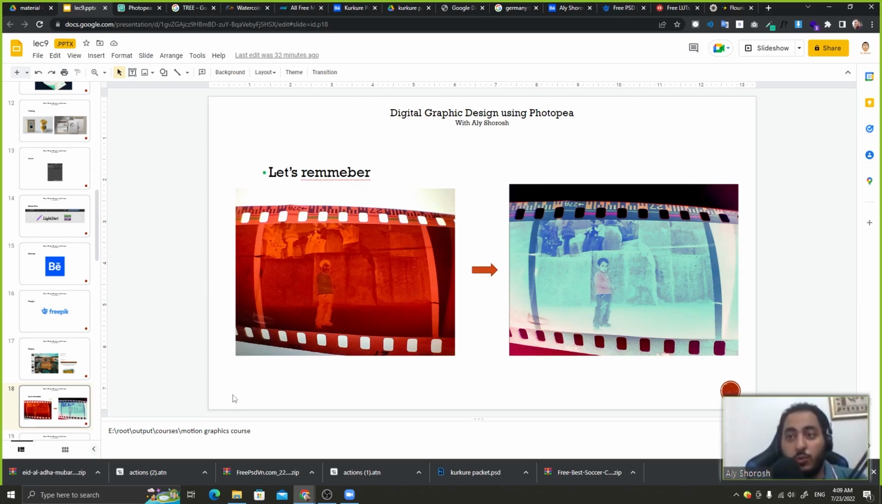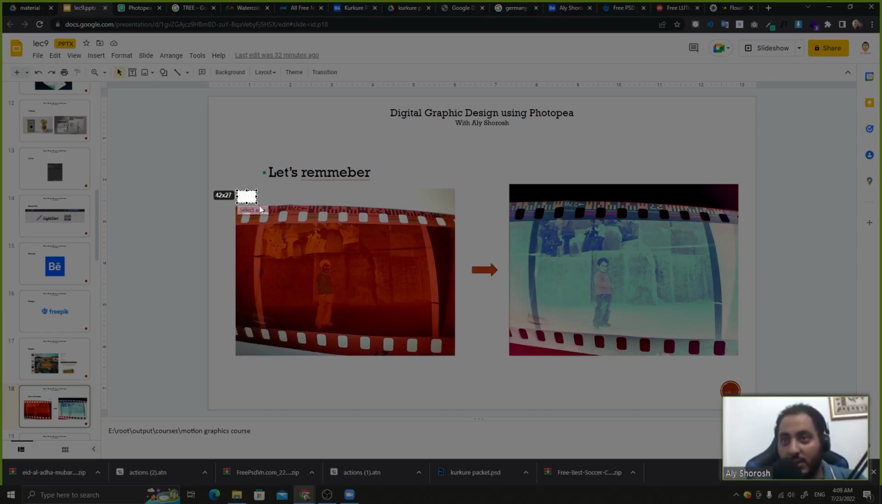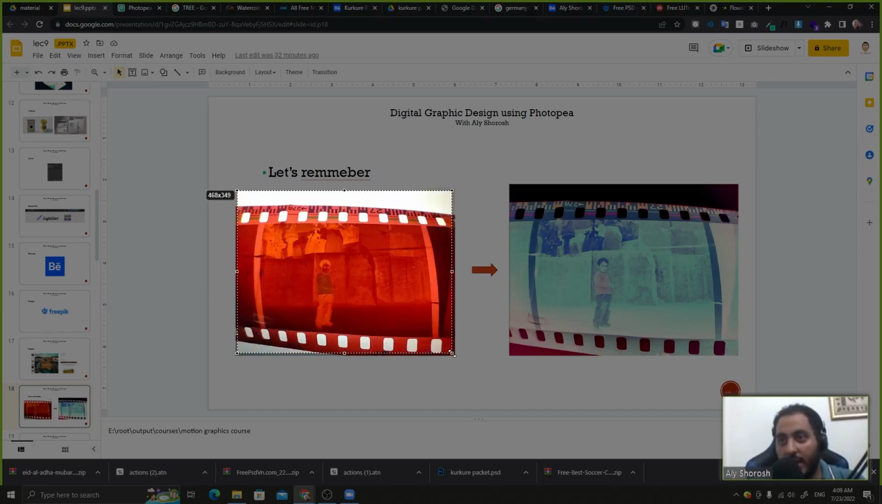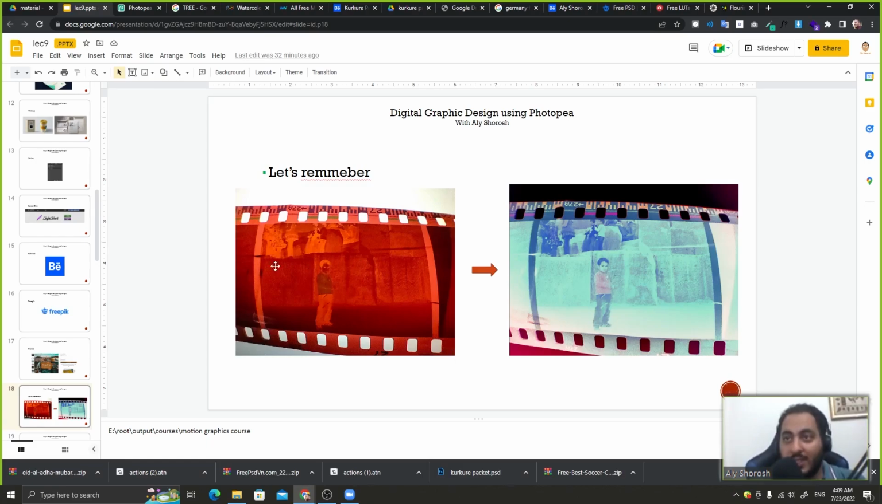I want you to use Lightshot to make a screenshot of this, and make this picture here, which is actually a negative, an old camera film. I want you to change this to this, and I will give you like 5 minutes.